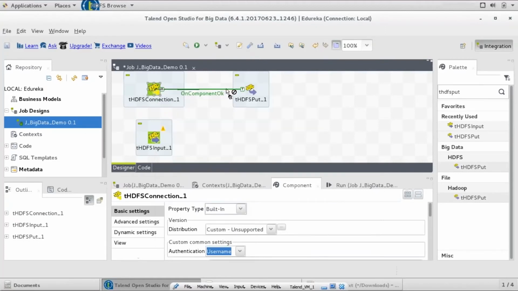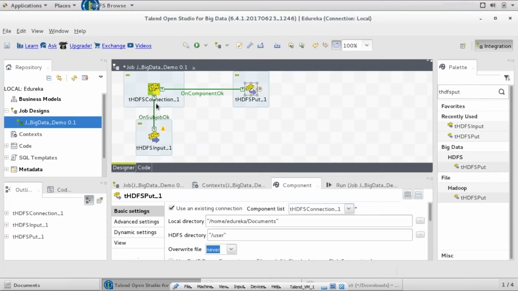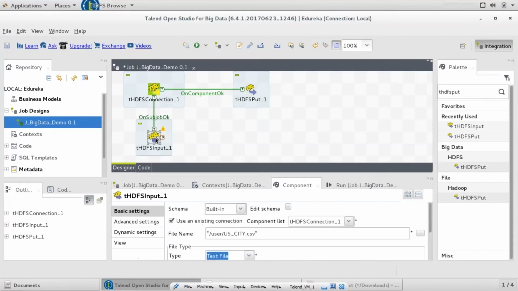Once both these components finish their work successfully, on subjob OK, I'm creating this. So the flow will be first tHDFSConnection, on component OK takes the precedence and moves the file. Once it has successfully moved, on subjob OK will be triggered, and then it will read the input, right?